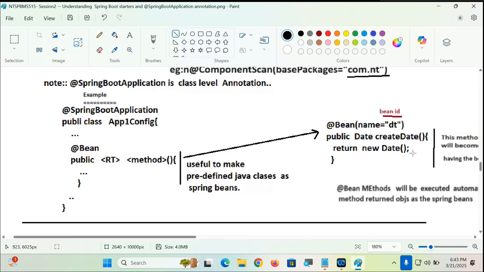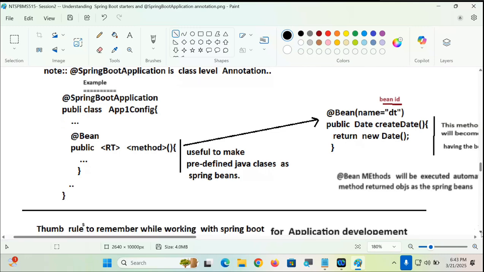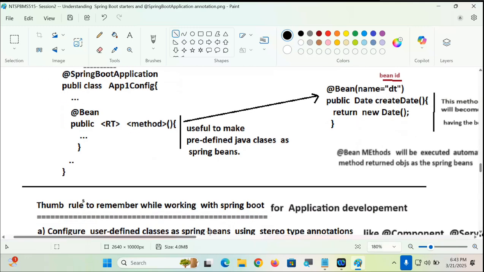I hope you remembered all this stuff, guys. Are we going to call @Bean methods manually? No, they will be called automatically. They become Spring Beans automatically. This is what we discussed yesterday, or not? For so many days we are discussing that point, or not, guys? Come on, everyone. Super, guys.